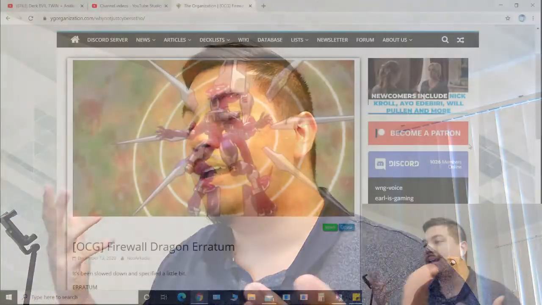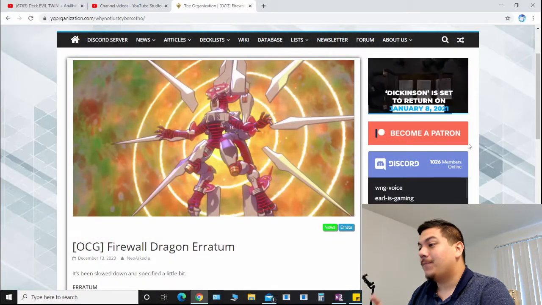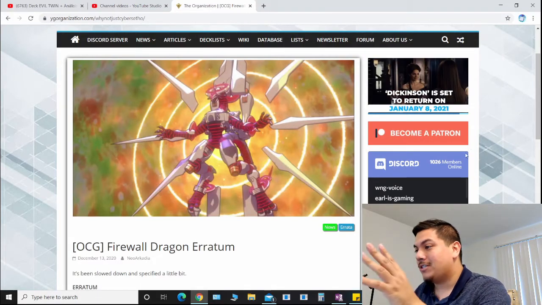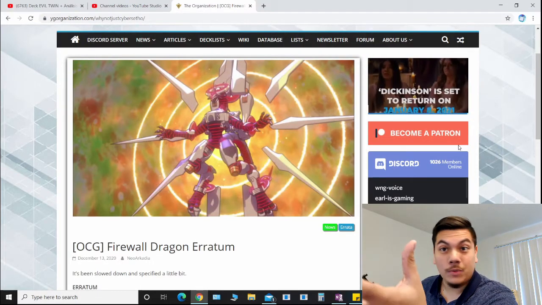What is going on, you guys? Bastion Wise, you're here with the update of the day. Firewall Dragon is getting eroded. Not just that, okay? Not just that. First, we're going to take a look at the errata where there's more news, right?